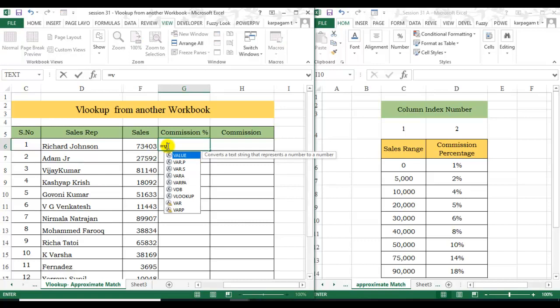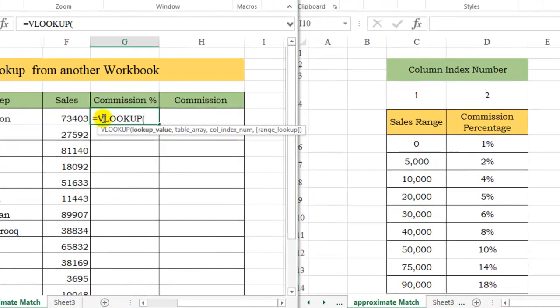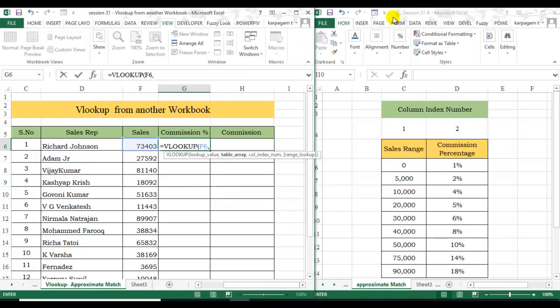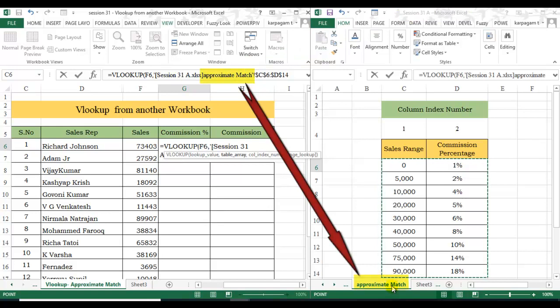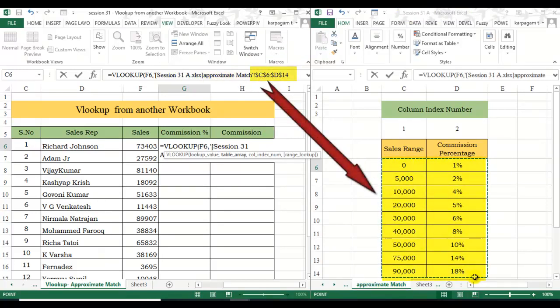Let me come back. Equal to VL. Open the tab. What is the lookup value? Lookup value is the sales because we have got the sales range here. Go and click on the lookup value, comma. Where is the table array? Table array is in sheet session 31A. When I go and click on this, you can see automatically it shows session 31A, which is the file name here. Approximate match is the sheet name here. And C6 till D14 is the range it has taken.